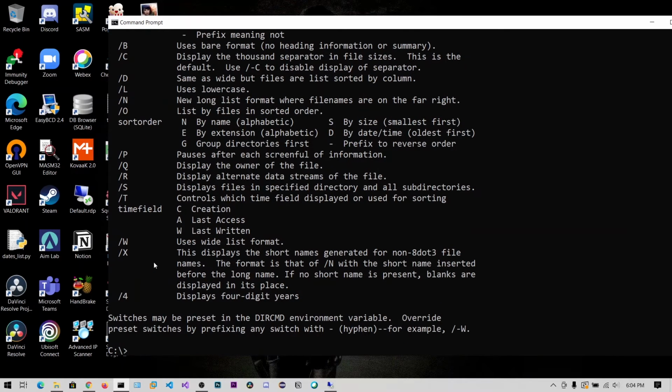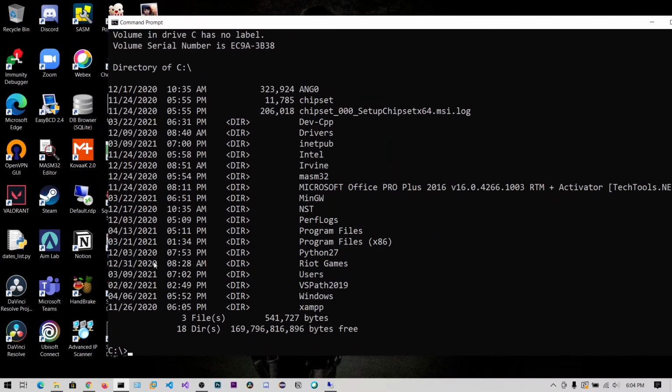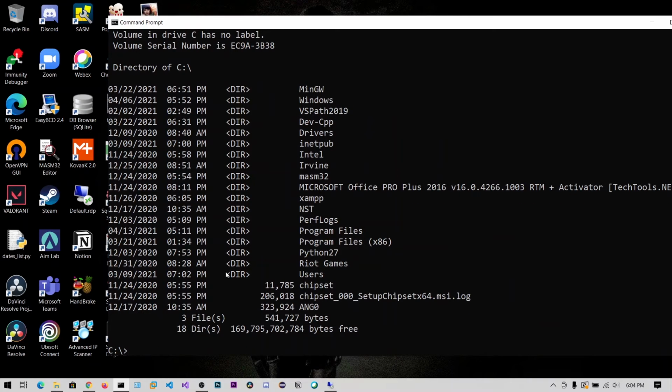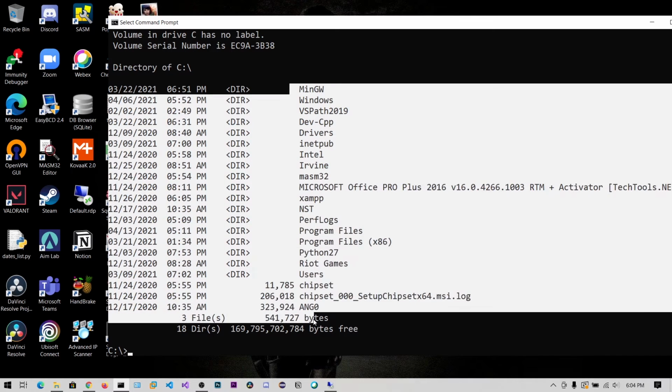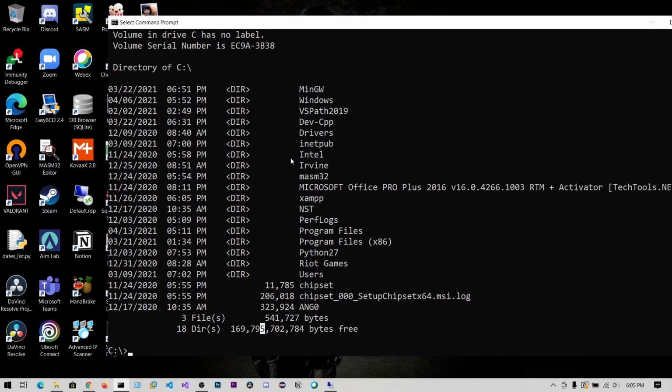Now we can also sort, let's say dir, and we can specify the flag o colon and s. So this is according to size. So you can see here the increasing order. First is 11 KB and 206 KB and 323 KB and 541, etc. So you can see here these are the increasing orders of the files.